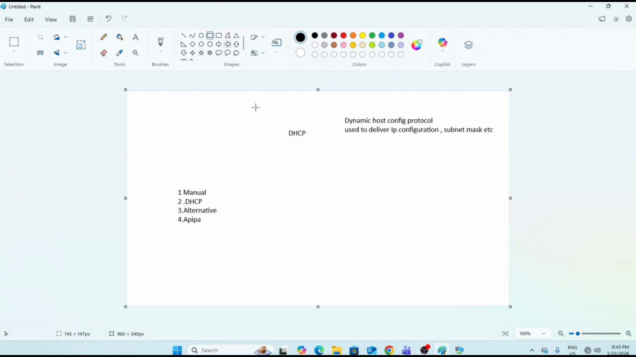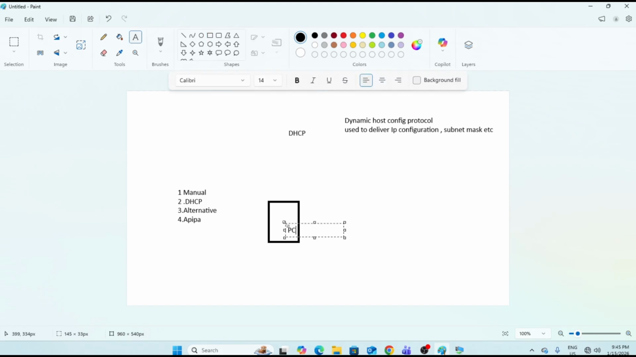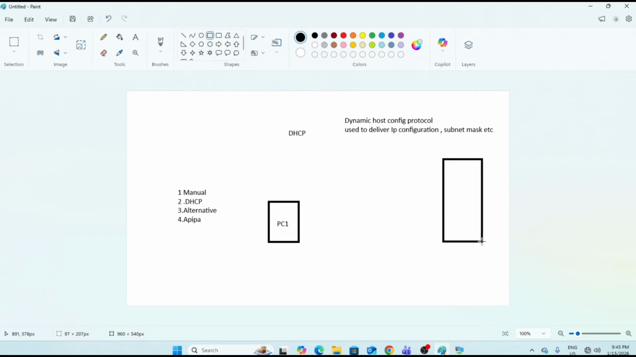Let's draw. I have a PC here, PC1, and then I have the DHCP server. This is already configured. This is the DHCP server.